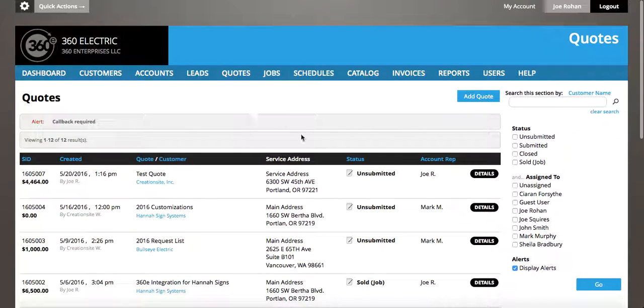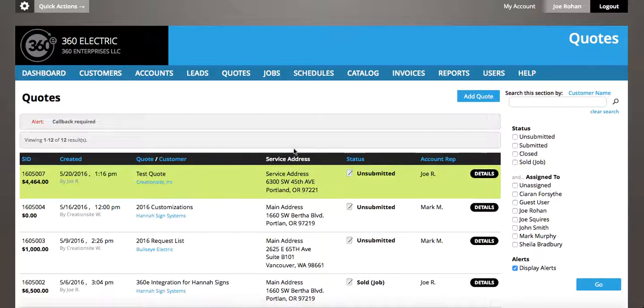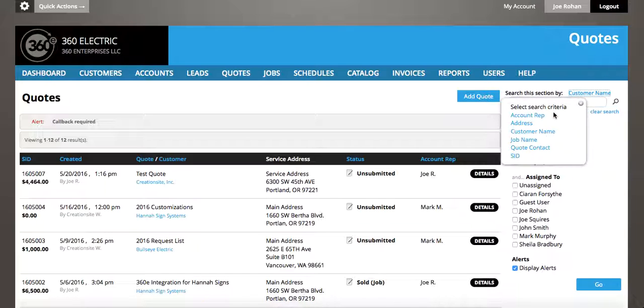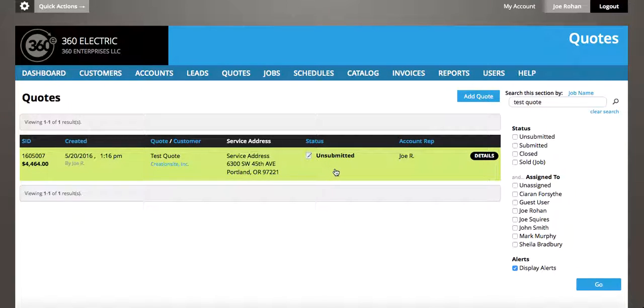So in this case, the quote that we created, I should also show you searching on the top here. You can enter a search word and also refine that by the filter that you see here. I highly recommend using this because it helps refine your search results and get more quickly to the item that you're looking for. So I'm going to search for test quote just to give you an example. And I'm going to search for it by job name, which is how I named it. And as you can see, that brings me to my result.